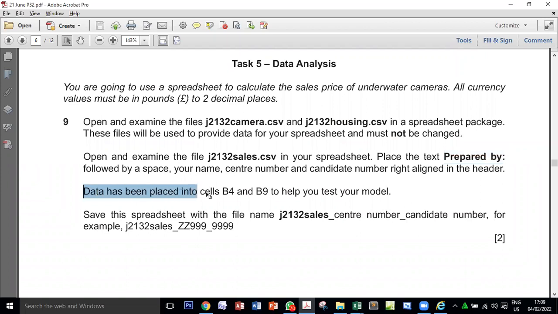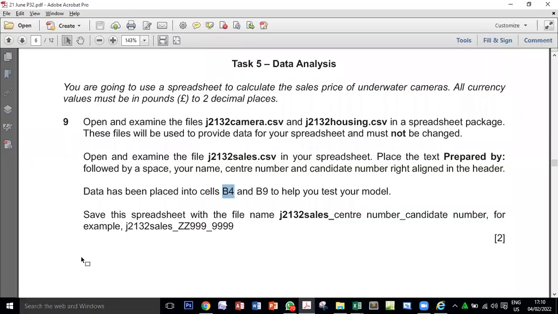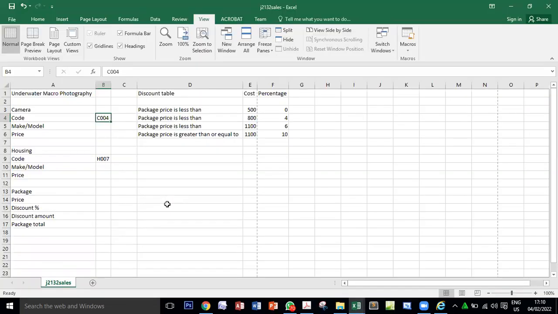Data has been placed in cells B4 and B9 to help you test your model. Some data in B4. Now it looks like this will be the lookup value for the VLOOKUP. And B9. This will be another lookup value for the other VLOOKUP.